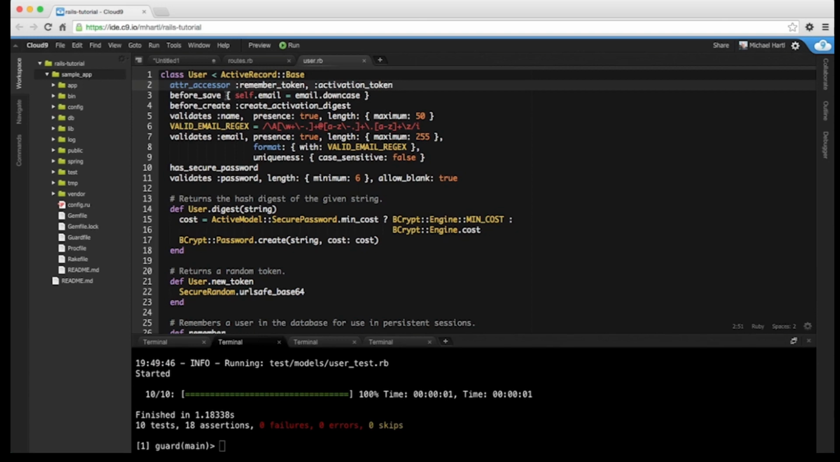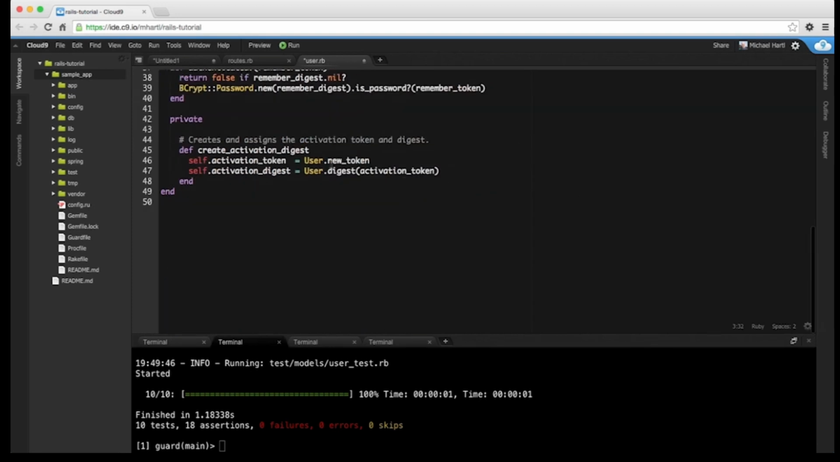There's something else I want to do while we're at it. Let's cut this here and paste it in later on. Use this method reference technique. So go down here.